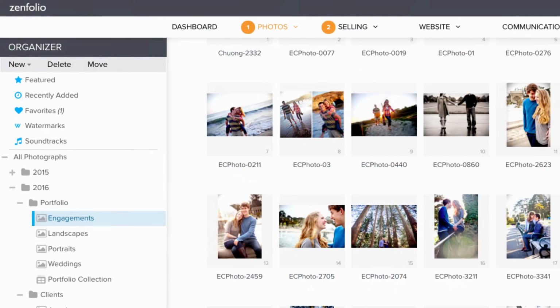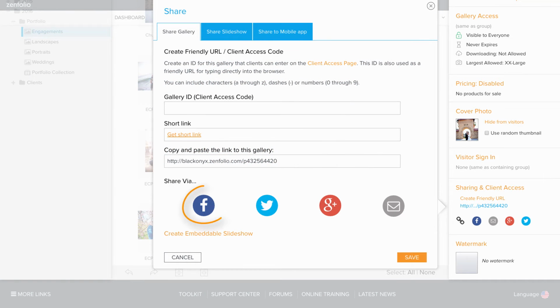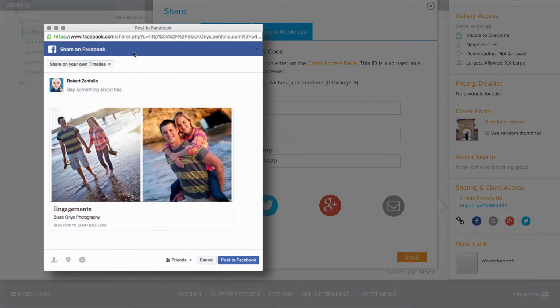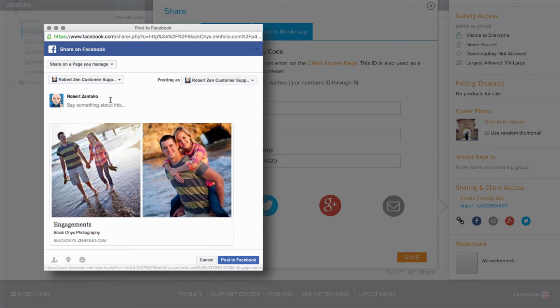You can also just share a link to the gallery on your Facebook page by clicking on the gallery under Organizer and then clicking Sharing and Client Access on the right. In the Sharing pop-up, click the Facebook icon. You may need to log into your Facebook account. Here you can choose to share on your own timeline, or you can share on a friend's timeline, or even on a page that you manage. You can select the page here, and you can also choose who you're posting as over here on the right. Once you've made your selection, click Post to Facebook.